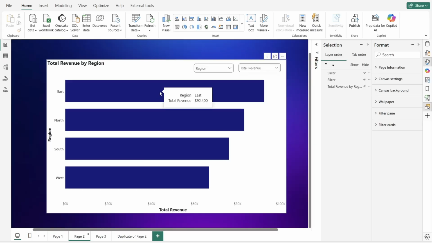Field parameters let you build once and let your users explore. You don't get chat requests, no more duplicate visuals, no more bookmark chaos.